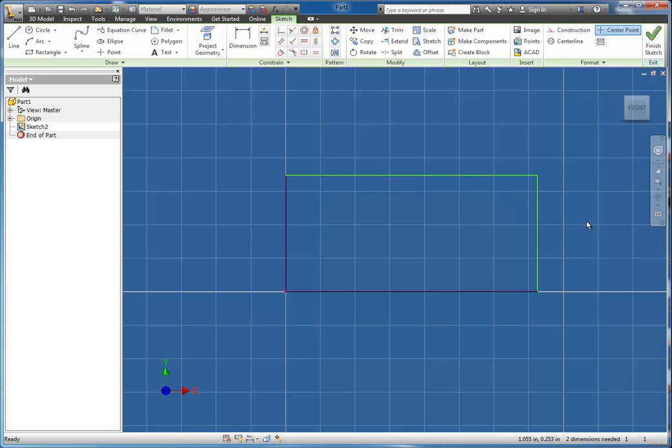So the way we do that is we come up here to our constraint panel, and we have the big dimension tool. We can either click on this tool, or we can simply type D on our keyboard. And when we do this, what we're going to do is select the line. So we click on it, and then you simply drag your mouse away from the objects.